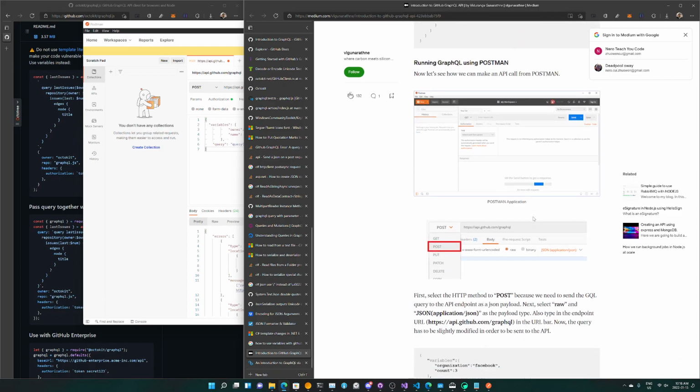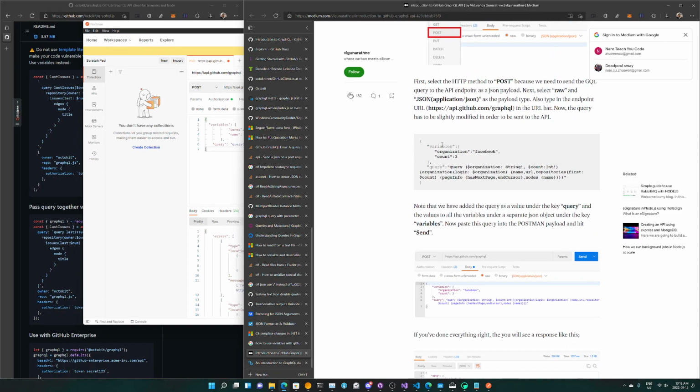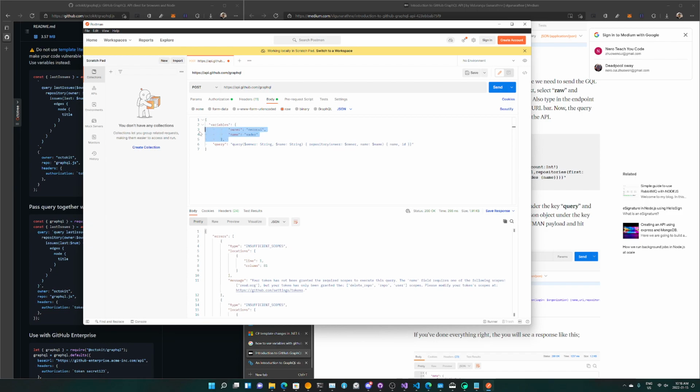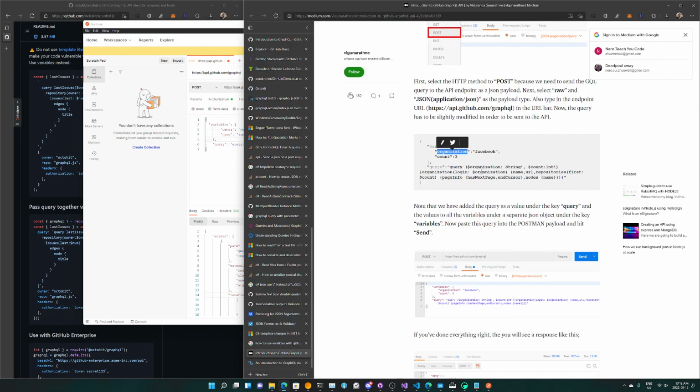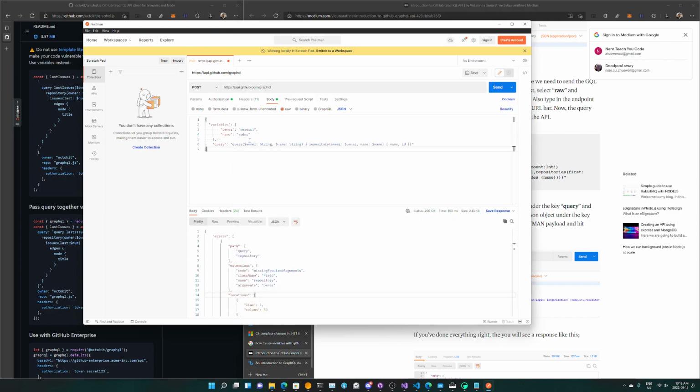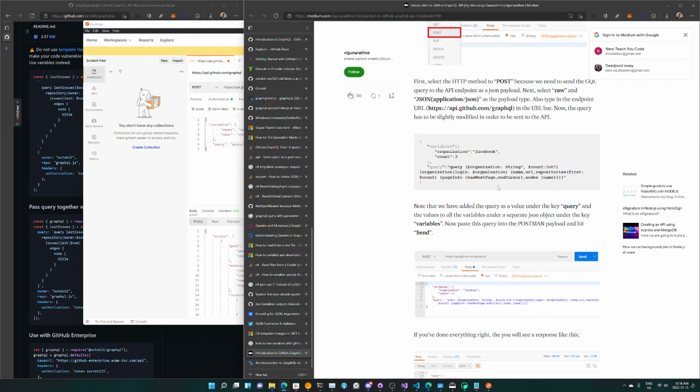So variables, query. Send. Why do you do this to me? Okay, organization string. Maybe this. Oh no. Would help. It would not help.